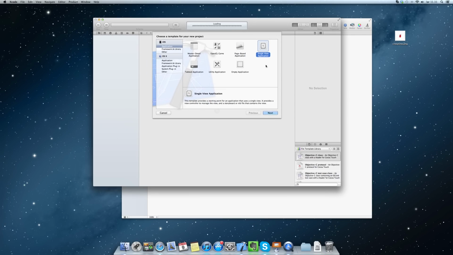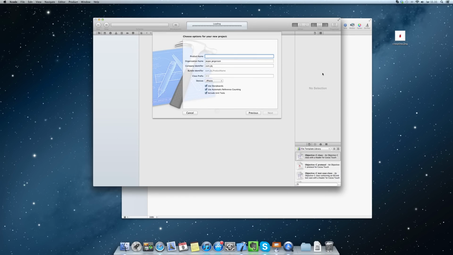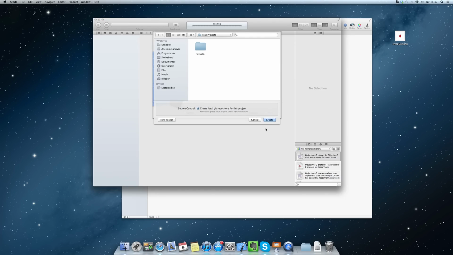I have Xcode here, and I'm going to be creating a single view application. We're going to call it Tower Defense, and it's going to be for the iPhone. Don't need that, and we'll use automatic reference counting and storyboards. That's fine.